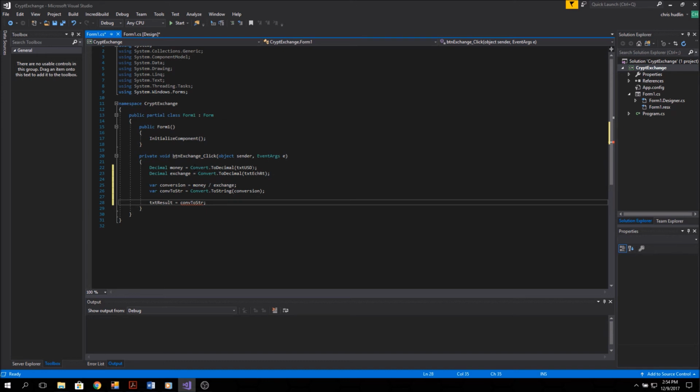Might I add, I forgot something. I must put dot text at the end of this, and at the end of this one here too. I sincerely apologize. I made a mistake there.